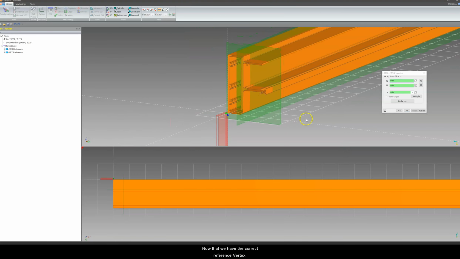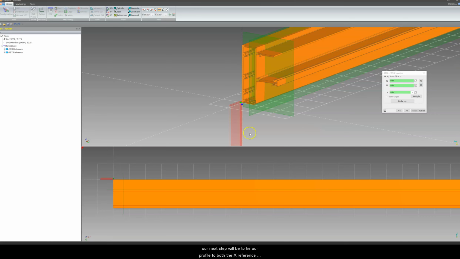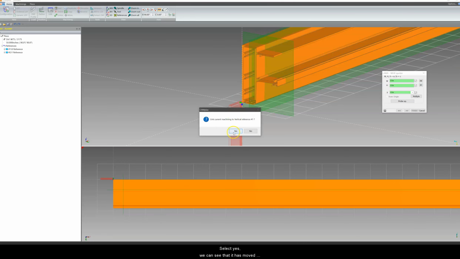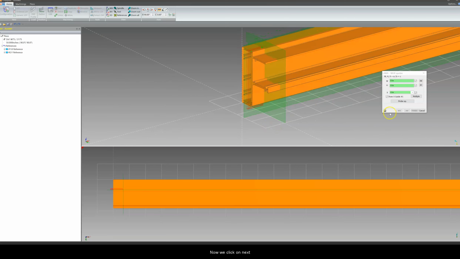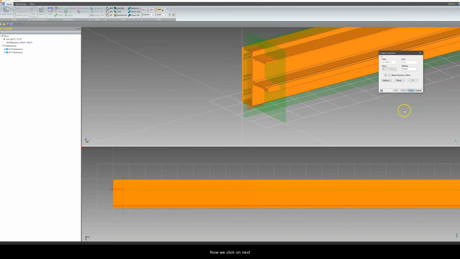Now that we have the correct reference vertex, our next step will be to tie our profile to both the X reference guide and the Y reference guide. First, we click on the X reference guide, select yes. We can see that it has moved to the X reference guide. Now we will tie it to the Y, click on the Y guide, select yes, and we can see that it has moved to the Y guide. Now we click on next. Make sure these options are set to our standards, which they currently are, and we will select finish.